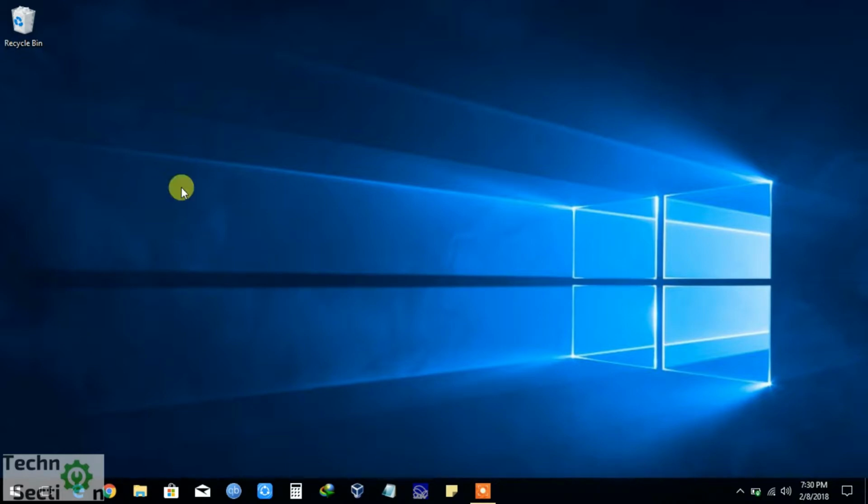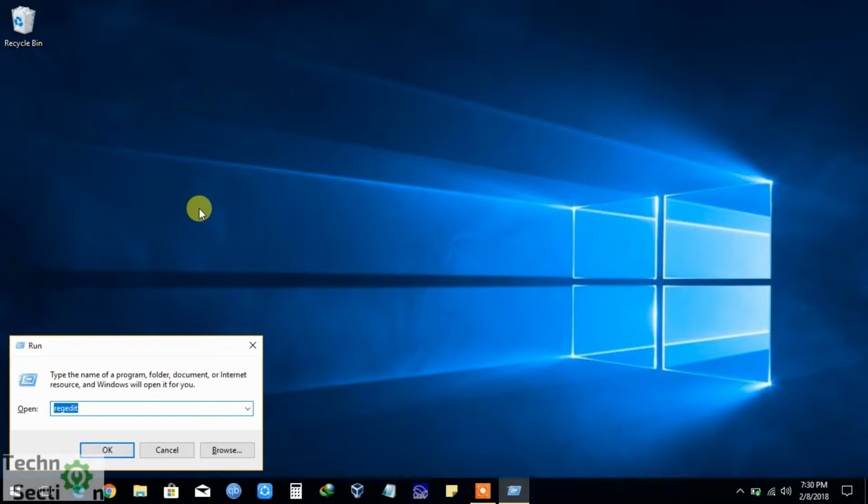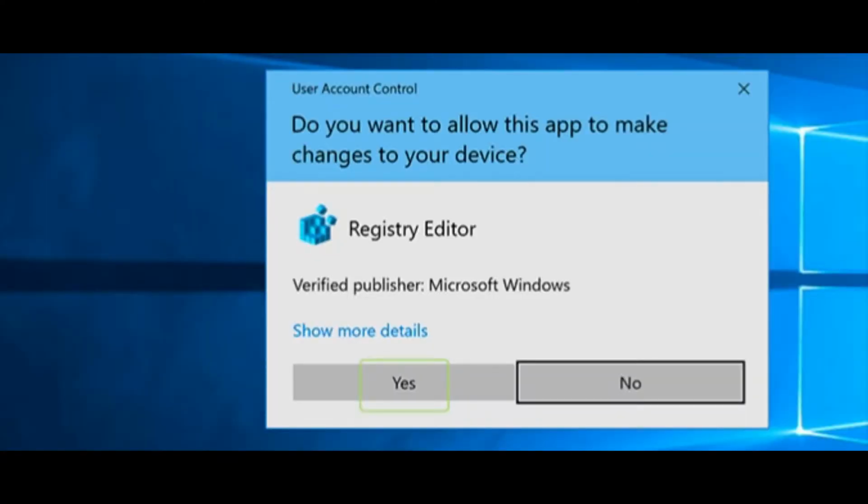First of all, what you need to do is press the Windows key and R, as in Romeo, which will bring up the Run box. Just type over there regedit, which is already written over here, which is a shortcut to the registry. Click on OK. Because for making that change, we need to go directly to the registry.